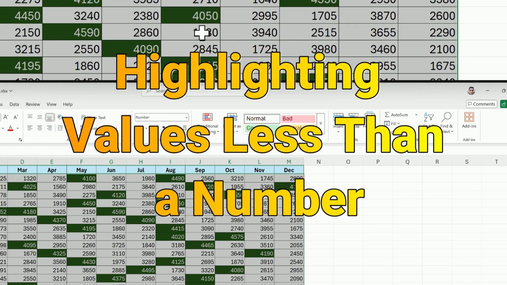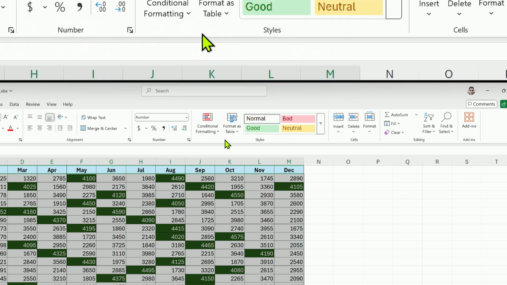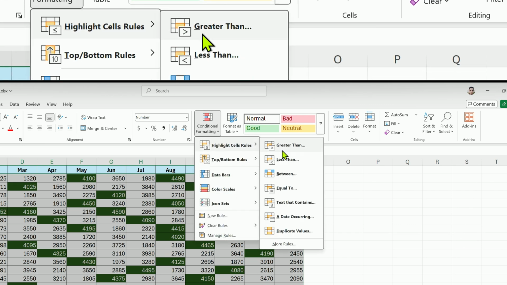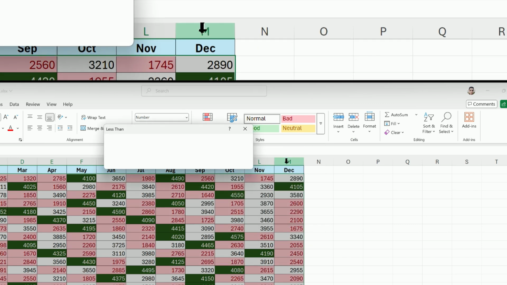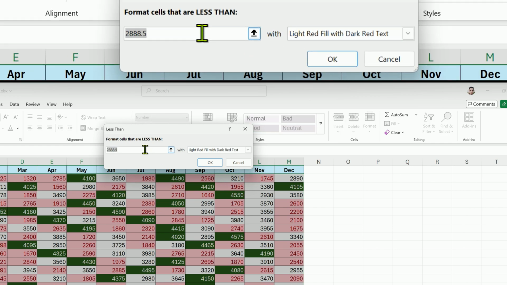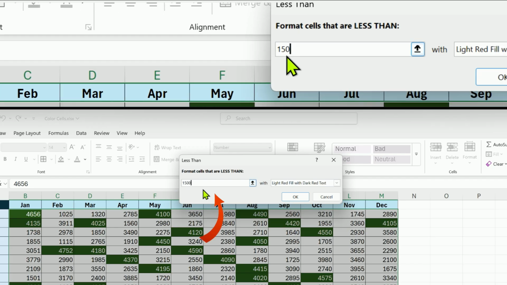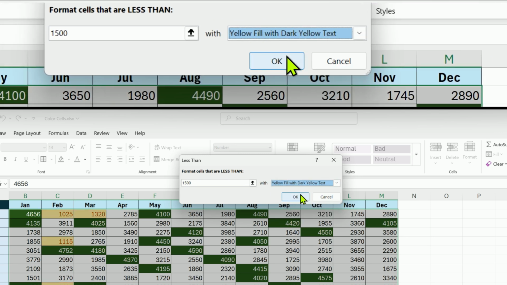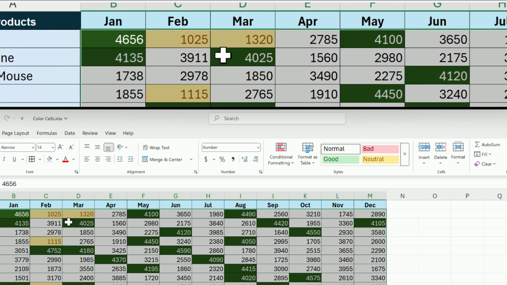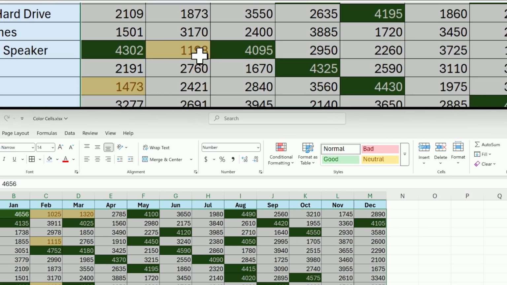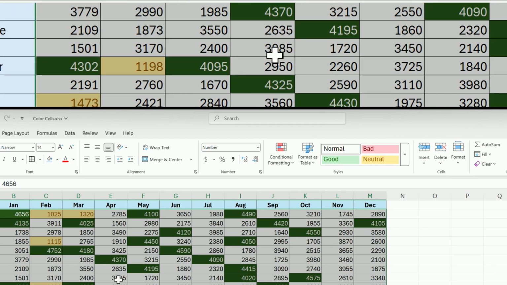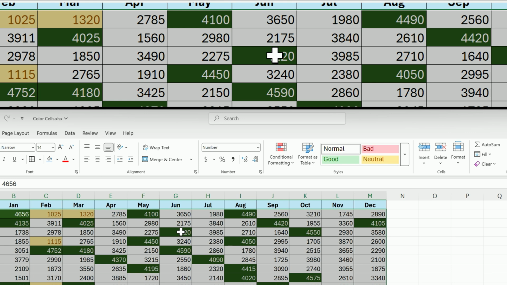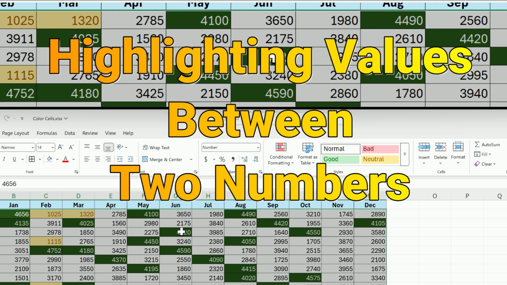Highlighting values less than a number. Now let's flip it around. Select your data again, go to Conditional Formatting, then Highlight Cell Rules, and choose Less Than. This time, type in a lower threshold, say 1500. For variety, pick Yellow Fill with dark yellow text from the dropdown. Hit OK. Now your underperformers pop out in yellow, while your high achievers stay green. You're building layers of insight without any complex formulas.